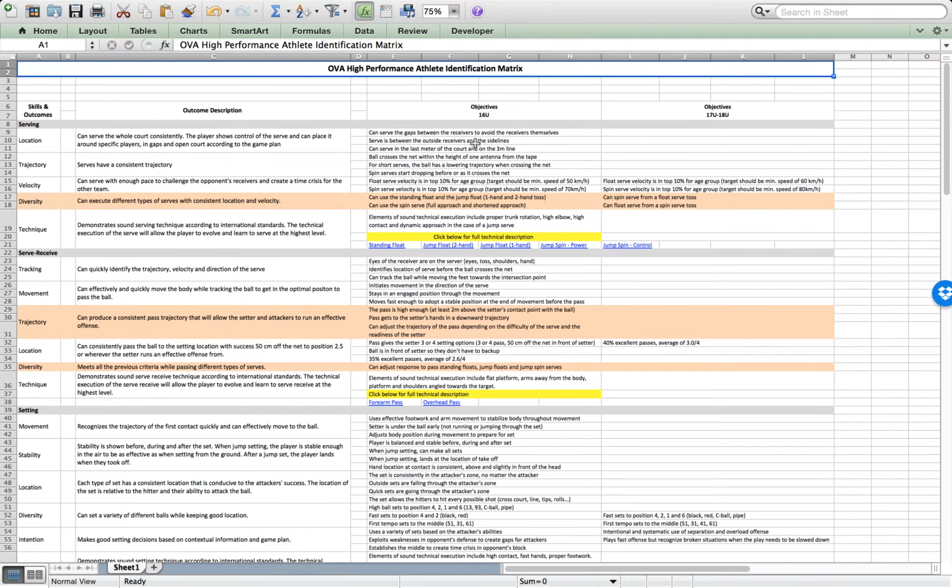Now, if we go further, we can go to the next column and we will have the objectives for 16U and 17U and 18U. And those objectives describe what the outcome looks like. So these objectives are what the evaluators will be looking for. All right. So this is also what's going to provide the feedback at the end of the process so that the athletes know exactly what they need to work on.